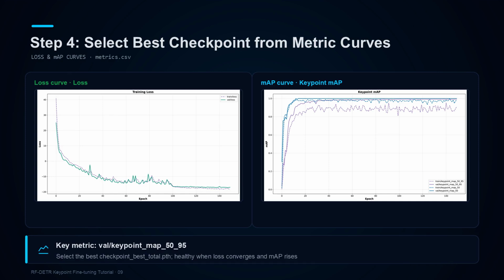Step 4 is evaluation and deployment. Training produces metrics.csv, which contains the loss curve and the map curve. The key metric we watch is val/keypoint_map_50_95, which we use to pick the best checkpoint among all of them, checkpoint_best_total.pth.